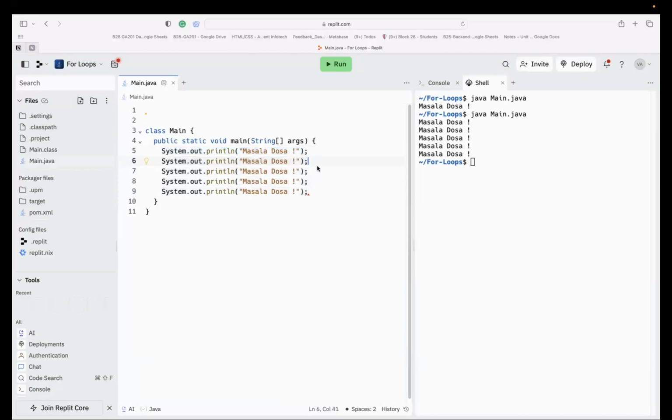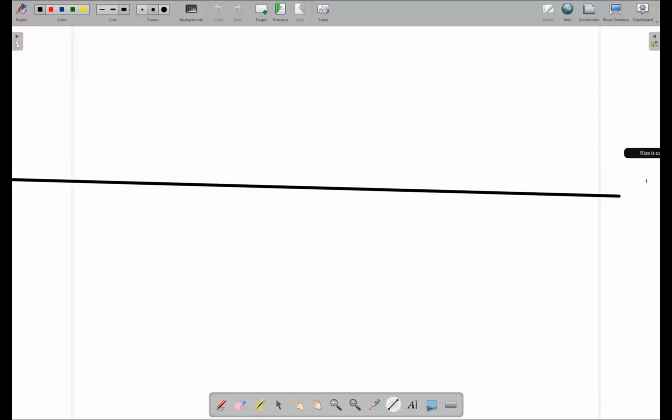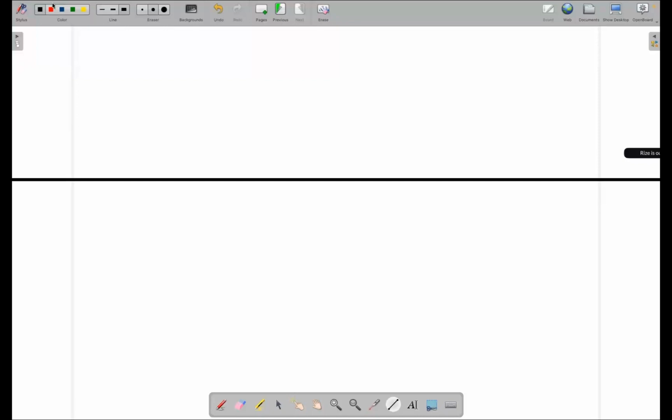With a loop, if there is any task, we can repeat it as many times as we want. So a for loop can help us do so by running the same code repeatedly under a certain condition. I'll explain how we can write the for loop, but before that, I'm giving you an analogy. Suppose there is a racetrack. This is a 100-meter racetrack.